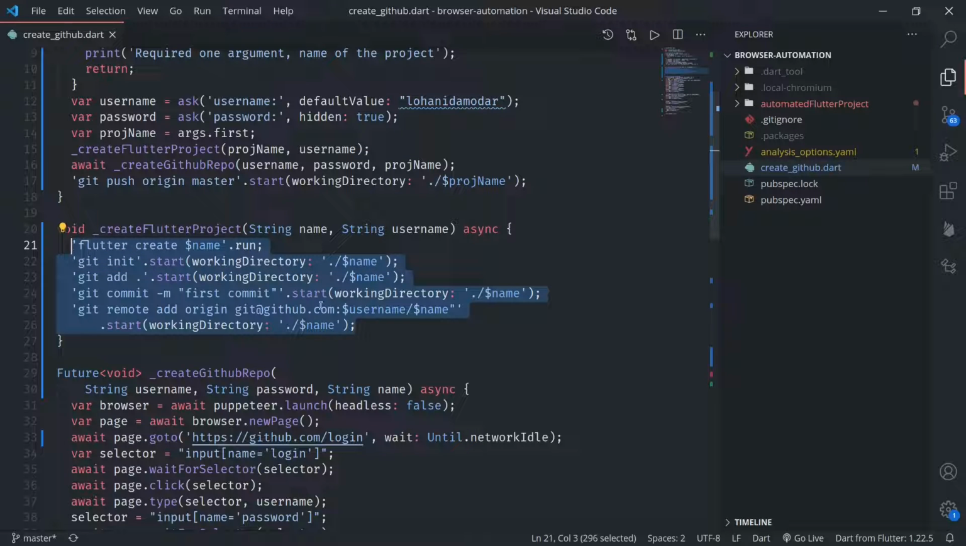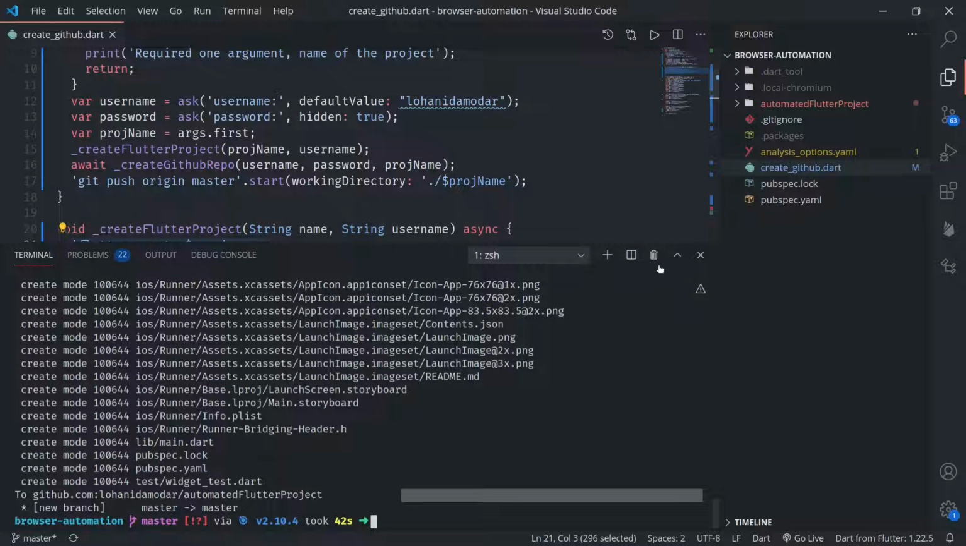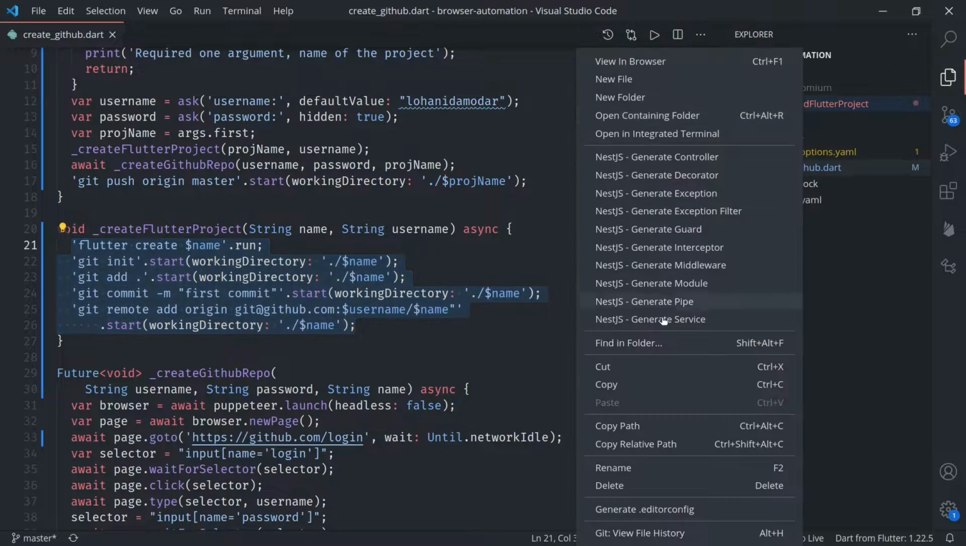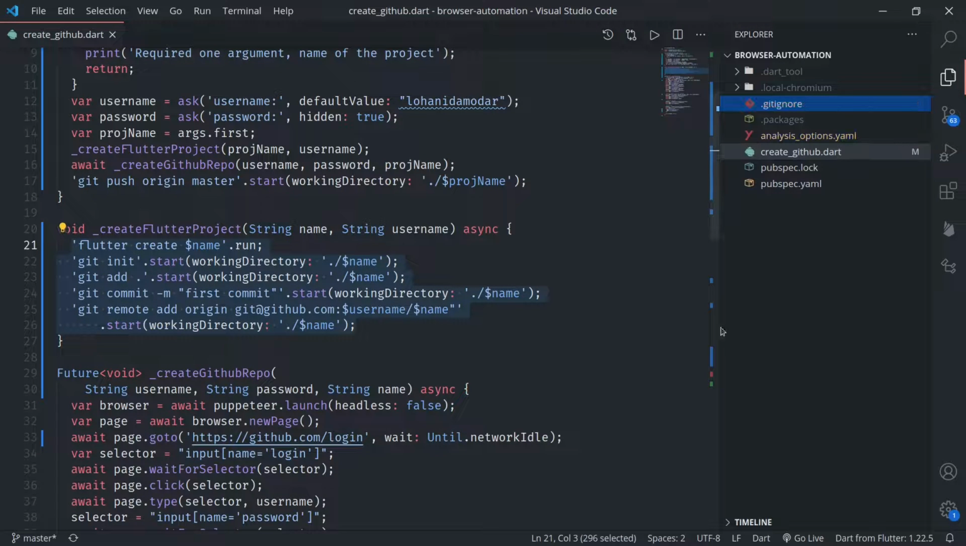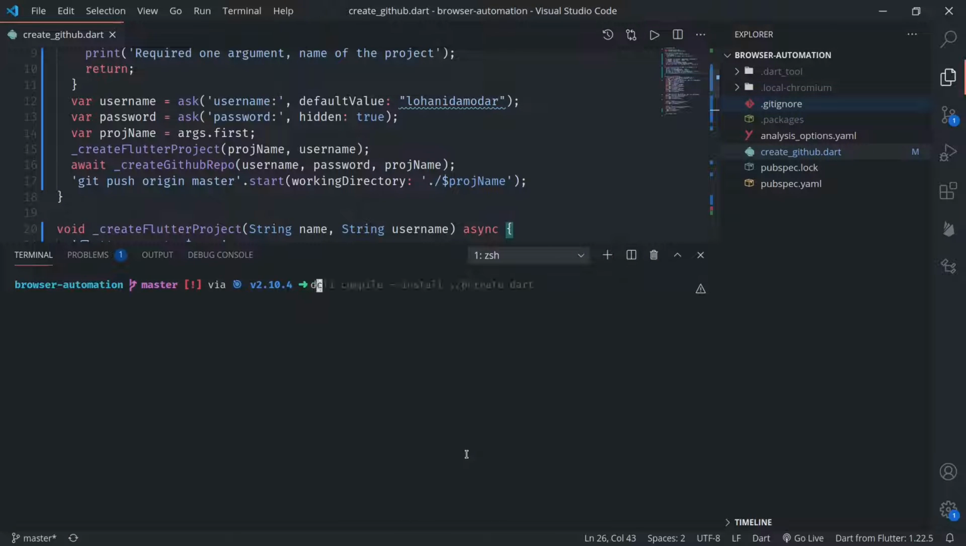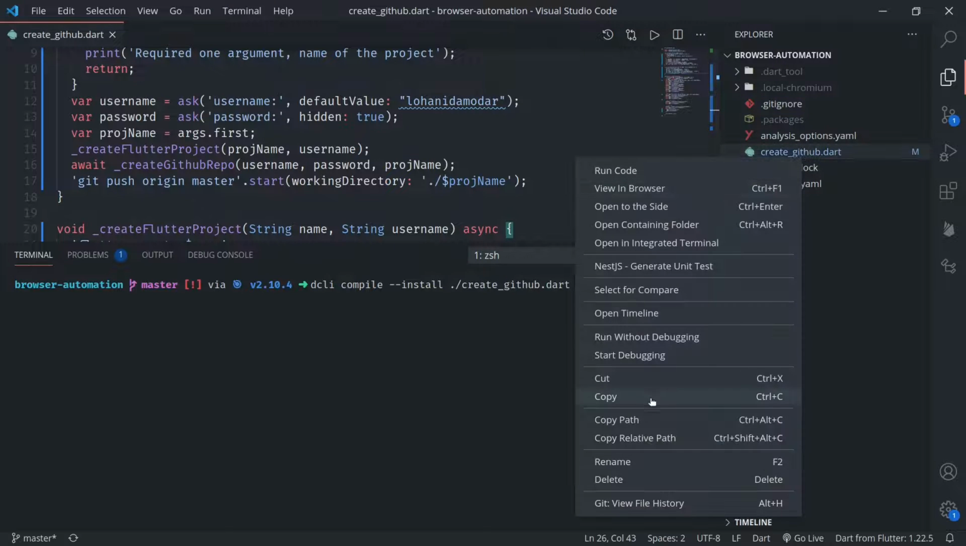And finally, what I can do is I can create an executable of this create GitHub so that I can run it from anywhere without needing to provide the path of this file. So what we can do using DCLI compile, install, create GitHub. So instead of create GitHub, let's give it a meaningful name now.